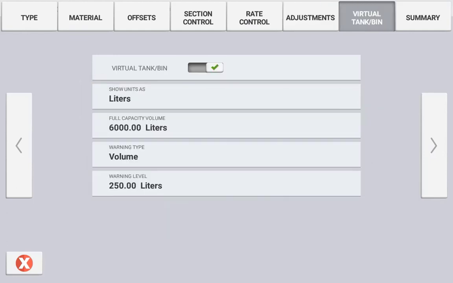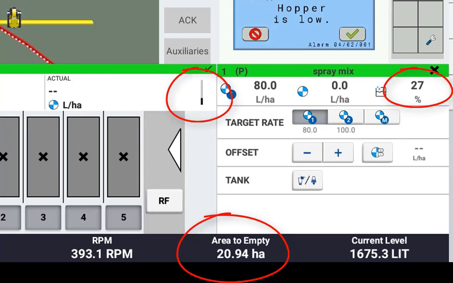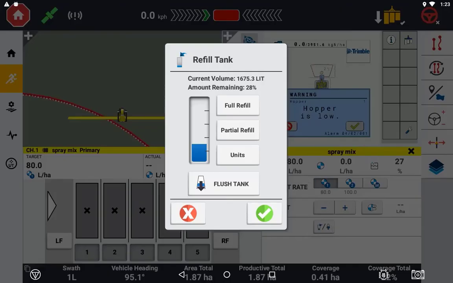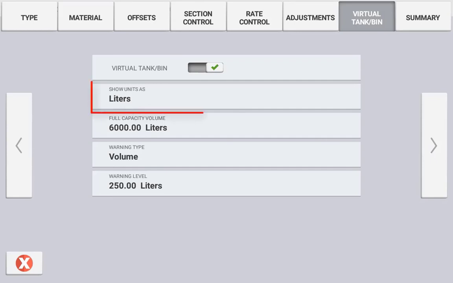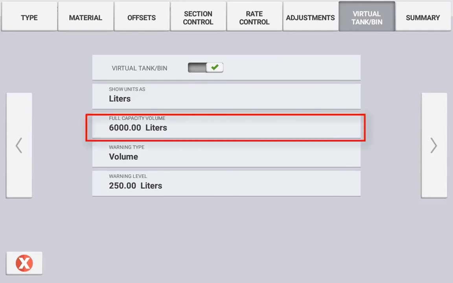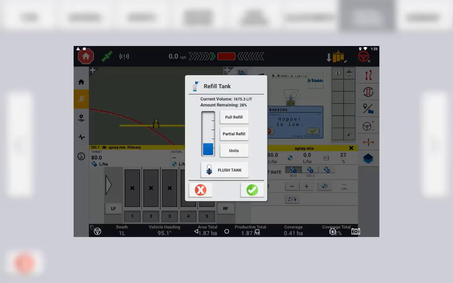The virtual tank or bin can be enabled or disabled. With it enabled, you will see a visual indication on the main run screen of the current tank volume. You can define the units to display, but this will be defined by the material type selected earlier. Fill capacity volume is referring to the total volume of the tank. Again, this is defined by the material selected earlier.